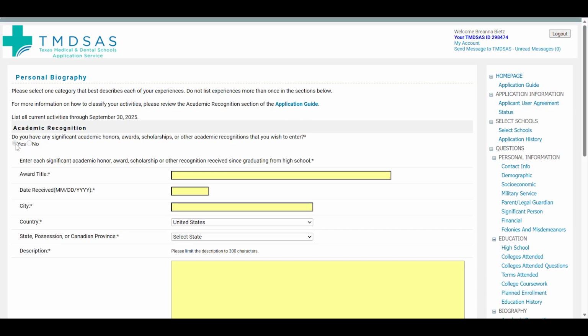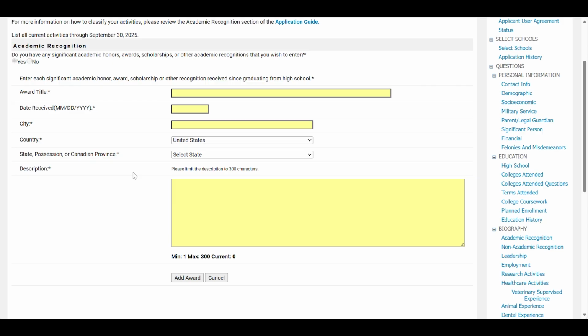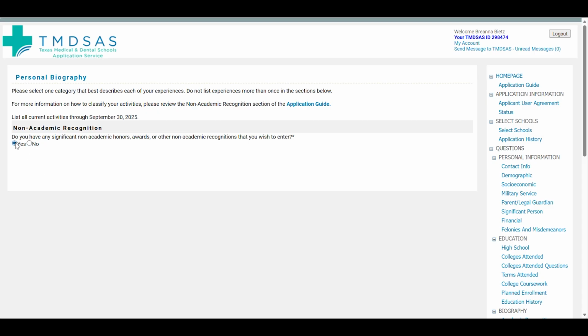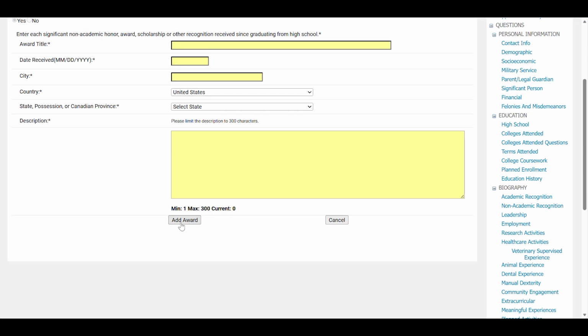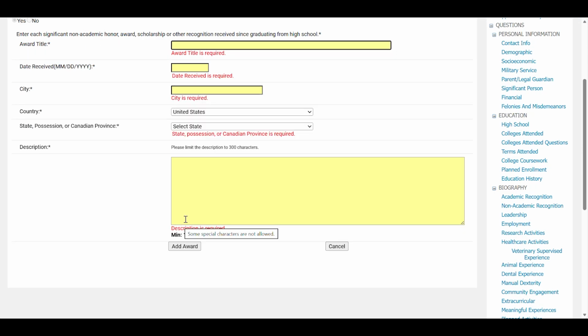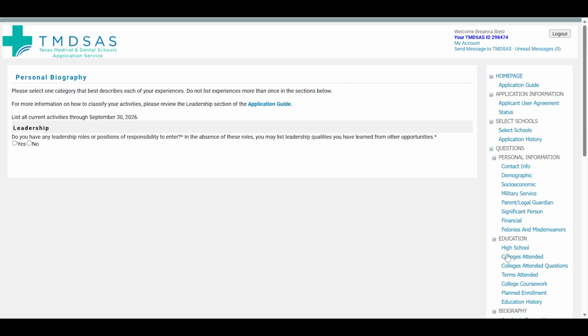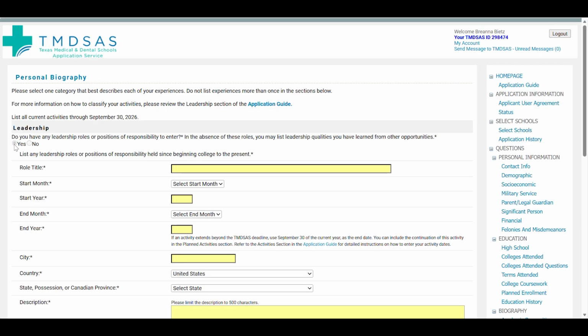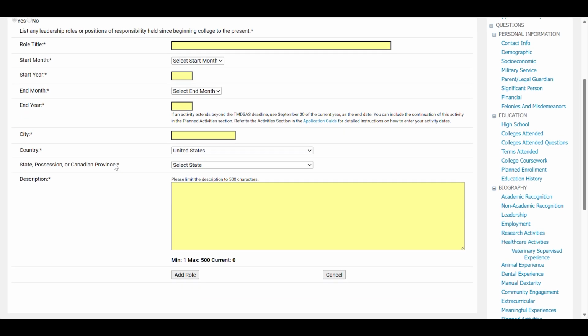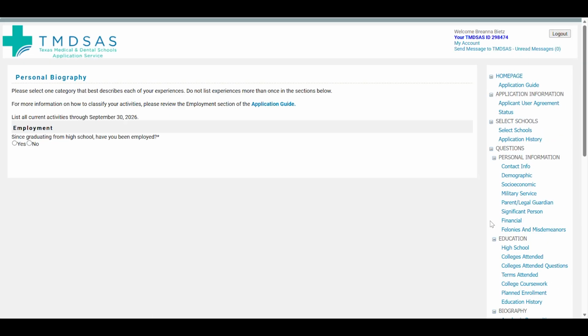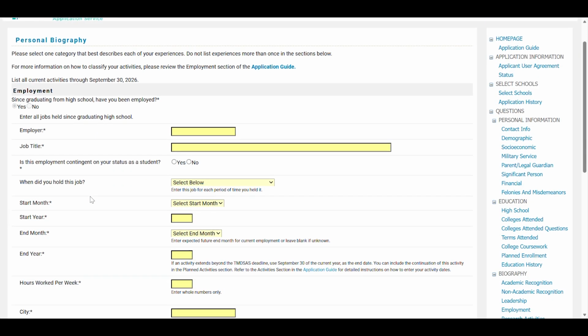All right, now into the biography section is where you are listing all of those recognitions, activities, and experiences. You'll see on that right-hand side panel, you can move around between those, adding, just making sure you hit that add button at the bottom to add that activity, experience, or role. And moving through all of those, you will want to make sure you enter all of your activities.